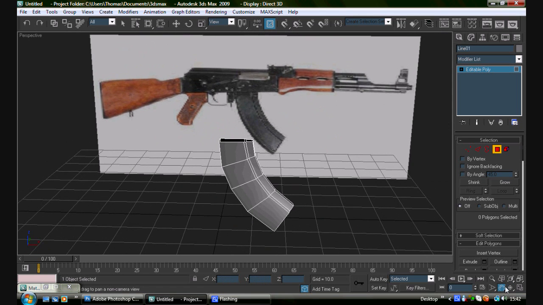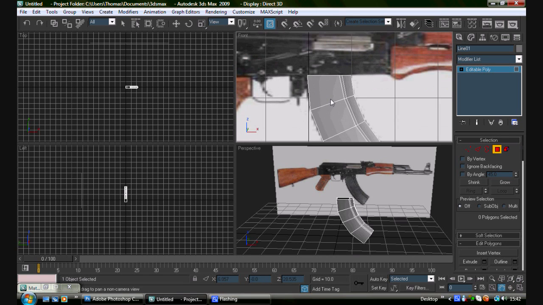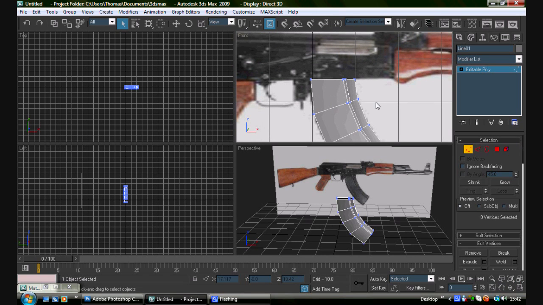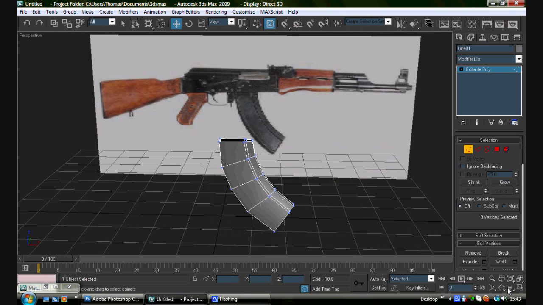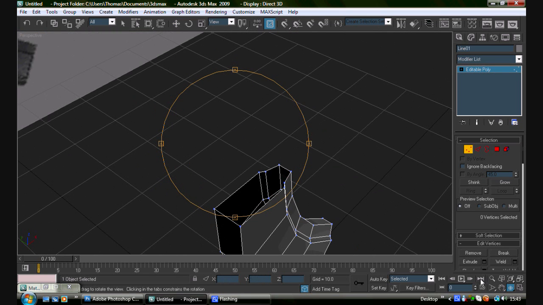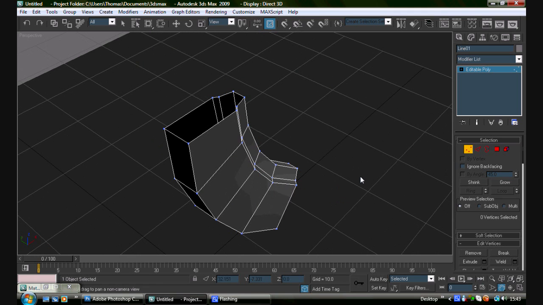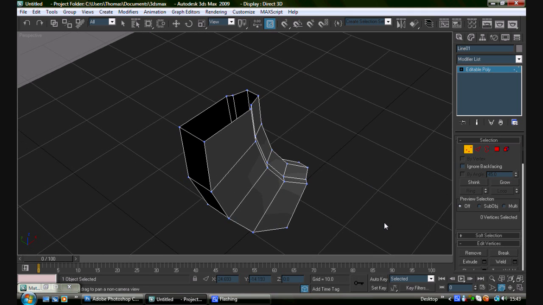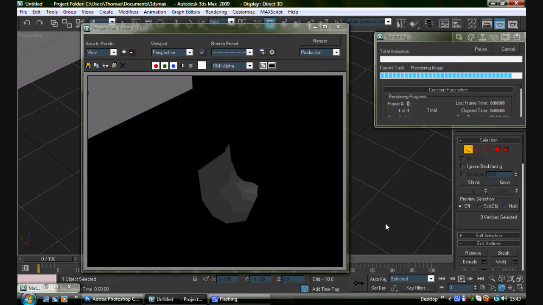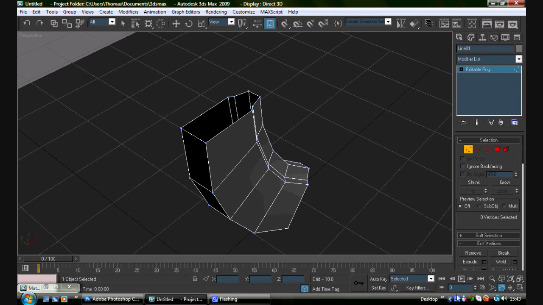Now let's just see what it's like for renders. Very basic, obviously. I'm just going to edit the rest a bit more. That's a bit better. Okay. Let's run this render out. Ah, that's pants.